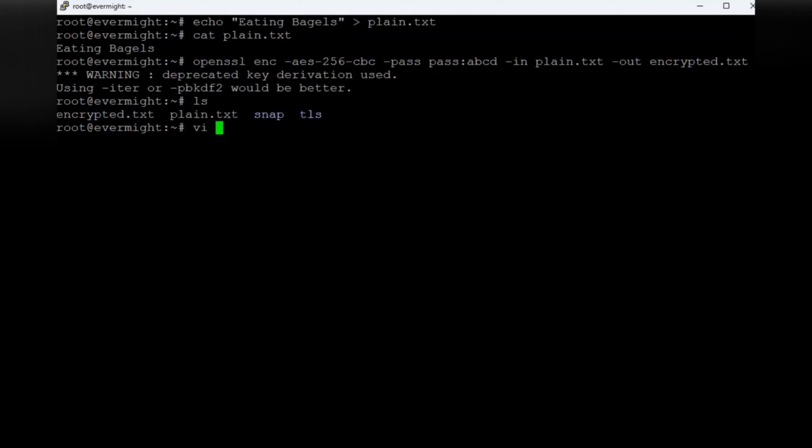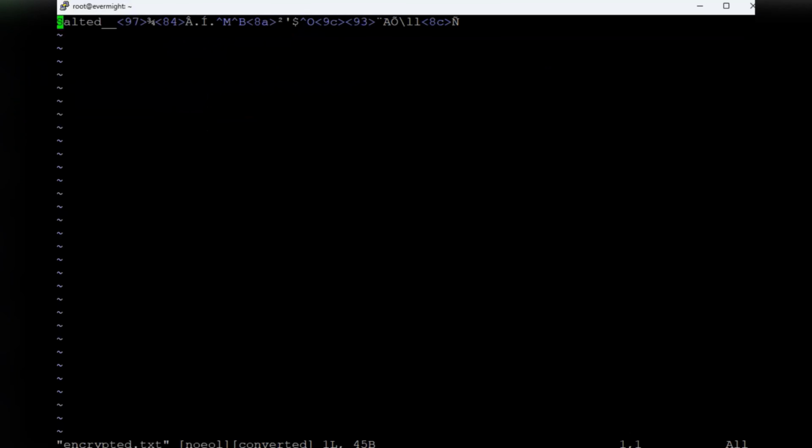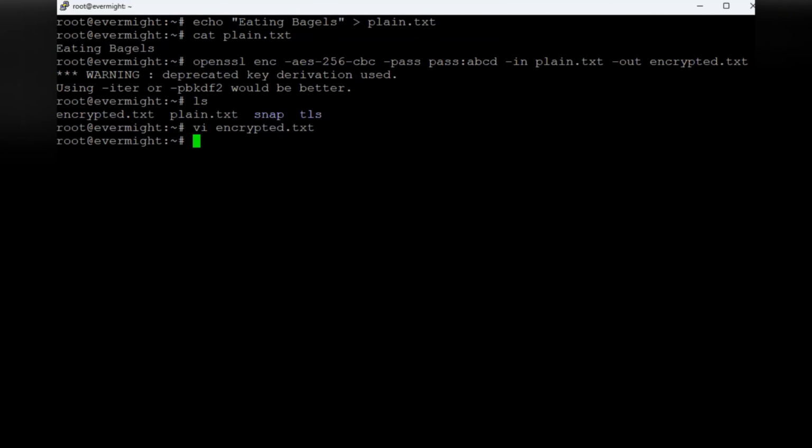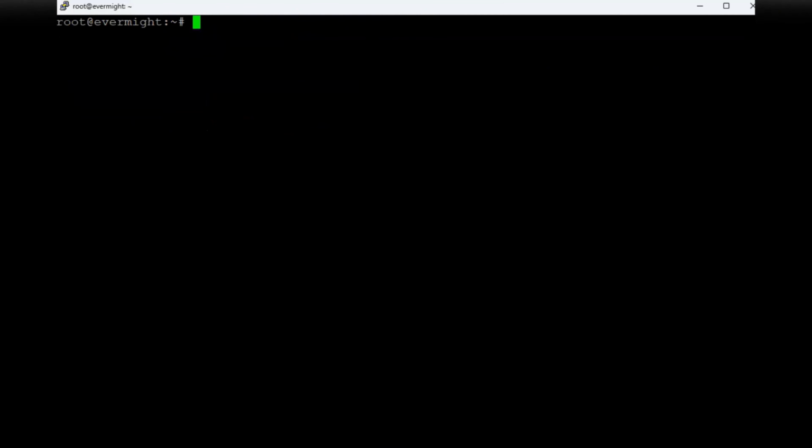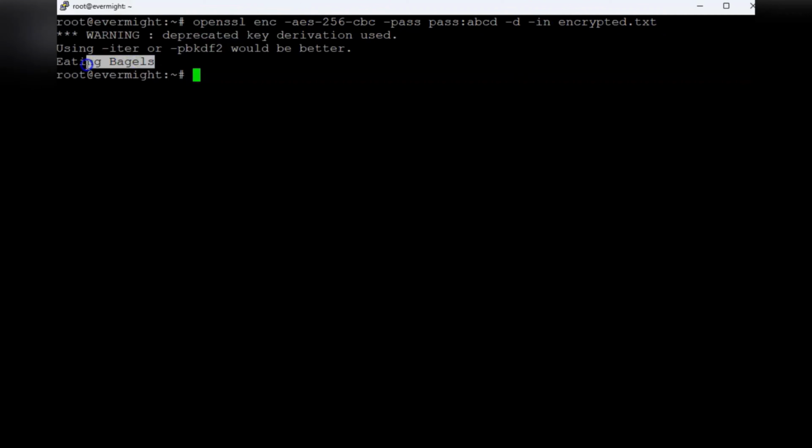Now if I open up the encrypted.txt, notice that nothing in here is intelligible at all. It's pretty much all scrambled. So let's exit this file. And now let's decrypt encrypted.txt. So I can just run the same command, but instead place in the in file for encrypted.txt and use the -d option. And now you can see that eating bagels is the original message.